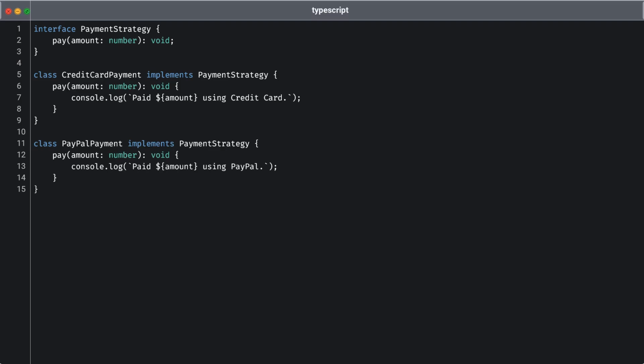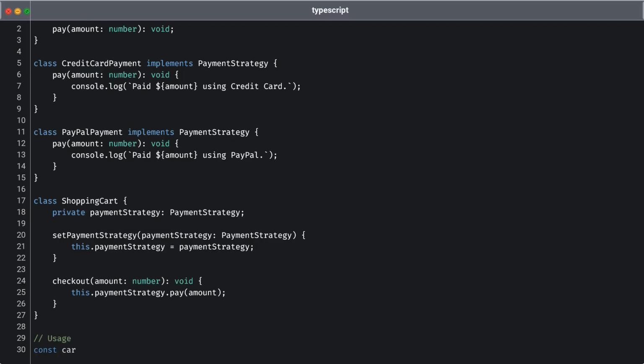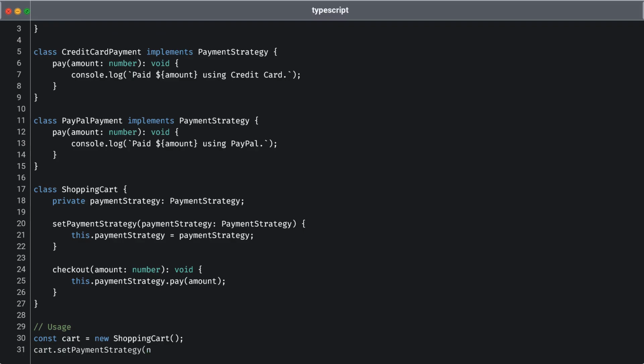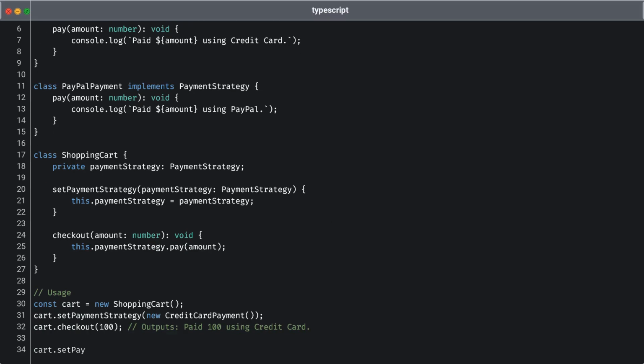Next, we create two concrete classes, CreditCardPayment and PayPalPayment, which implement the payment strategy interface. Each class has its own implementation of the pay method, providing specific behavior for handling payments through credit cards and PayPal, respectively. Now let's take a look at the ShoppingCart class, which takes advantage of the strategy pattern.